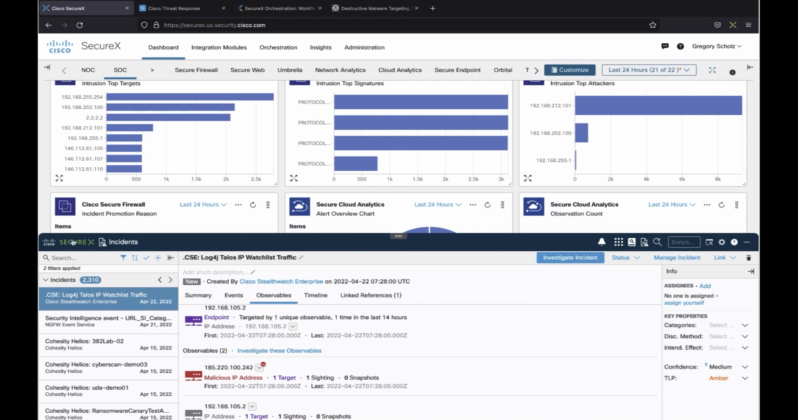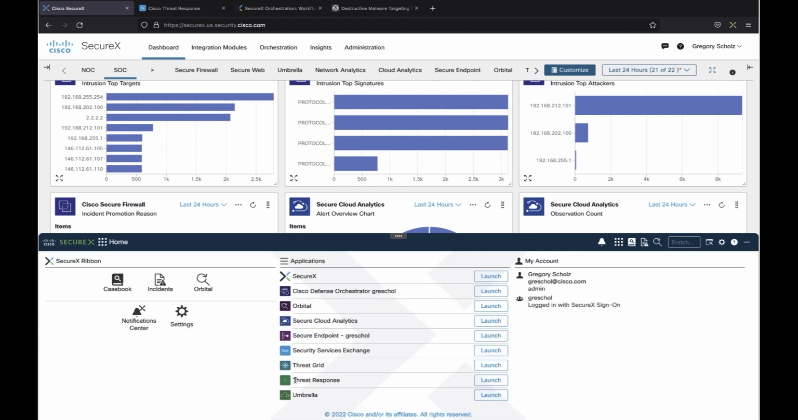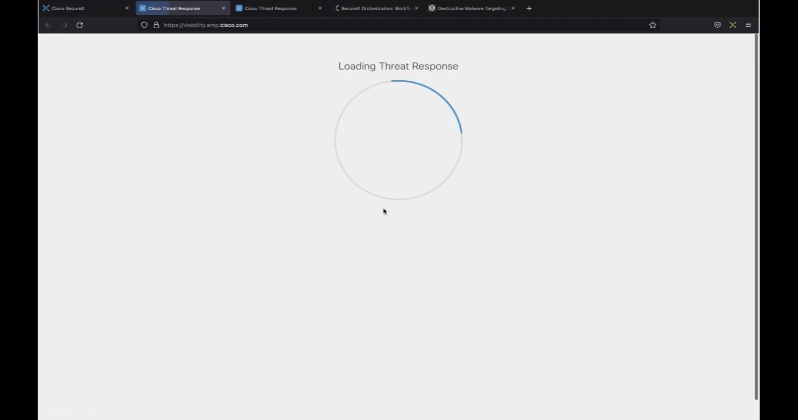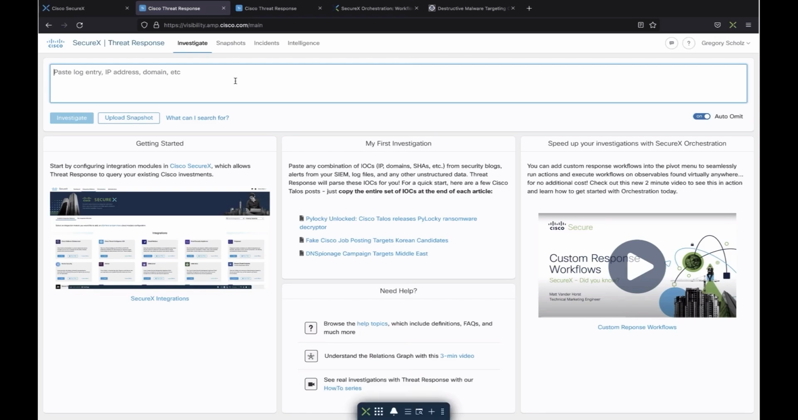Through SecureX, you have access to what's called threat response. There's multiple ways to launch into threat response, one of which is manually. We can open up threat response, and from here, we can plug in any items that we find relevant to doing a threat hunt, such as an IP address, a domain, etc., and we can click Investigate. But of course, we're trying to minimize the amount of clicks and the amount of effort to get to resolution.